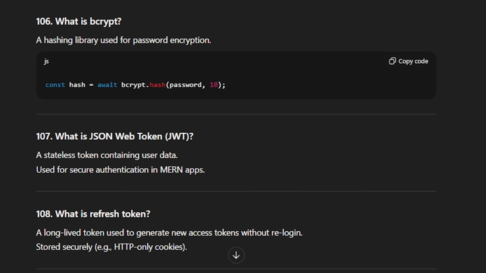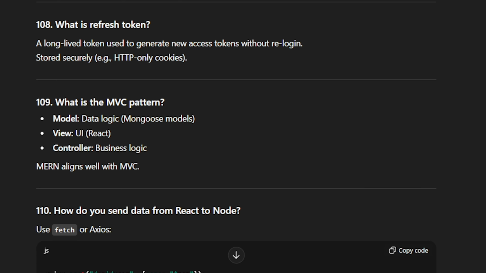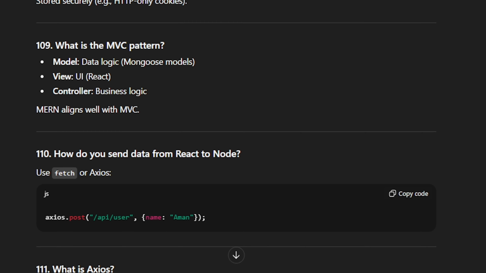107. What is JSON Web Token, JWT? A stateless token containing user data, used for secure authentication in MERN apps. 108. What is refresh token? A long-lived token used to generate new access tokens without relogin, stored securely, e.g. HTTP-only cookies.